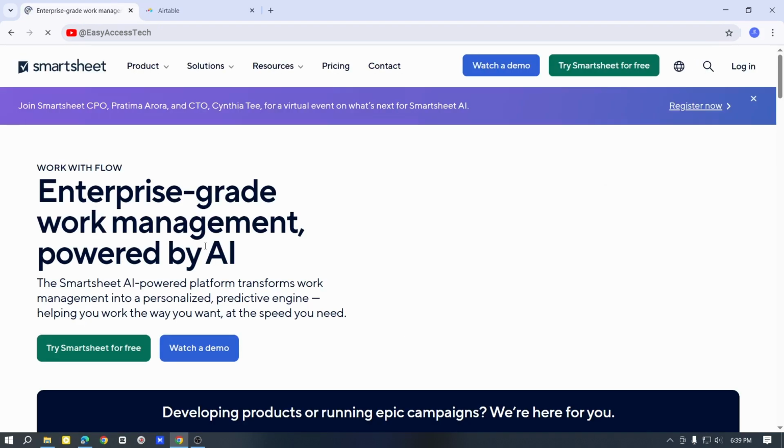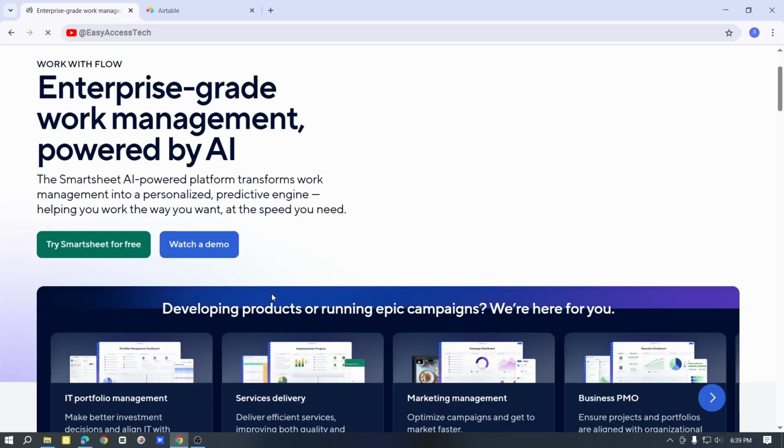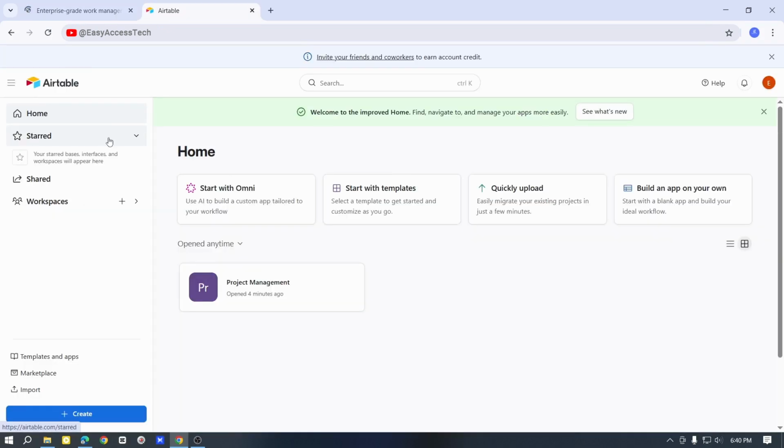Smartsheet can feel too heavy if you just want something simple. It's more serious and sometimes not very friendly to look at. Airtable is super easy and colorful, but it has limits if your team grows very big, and large companies might find it too light. So Smartsheet is like a professional office tool. Airtable is like a creative studio.